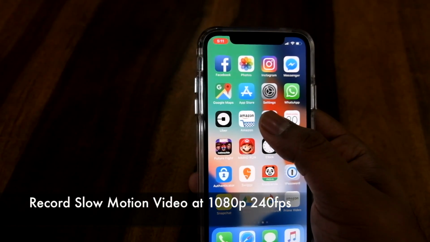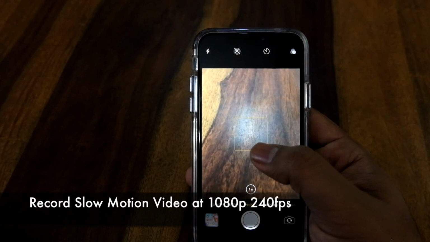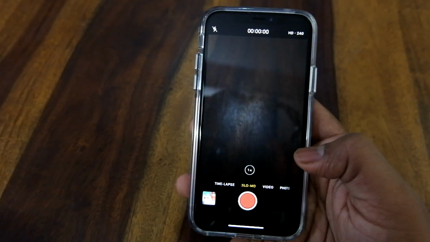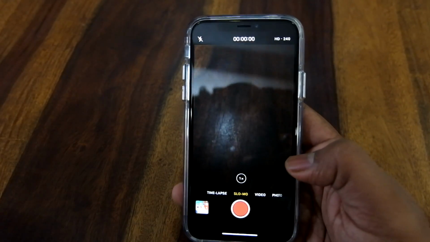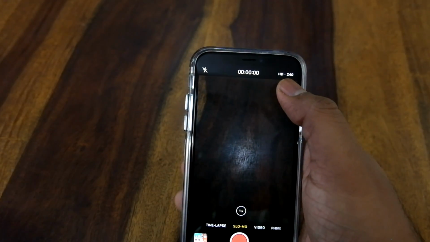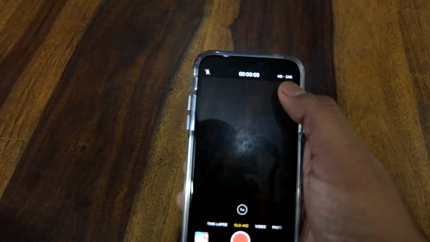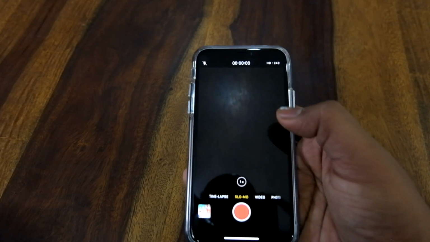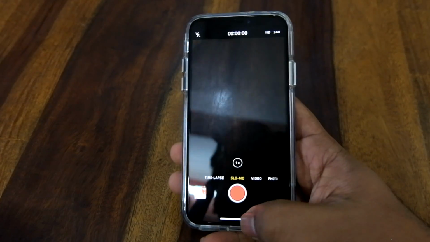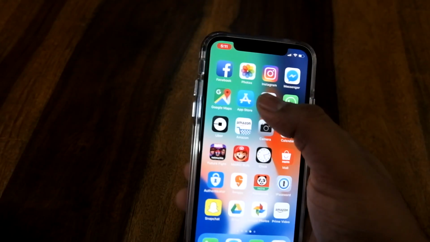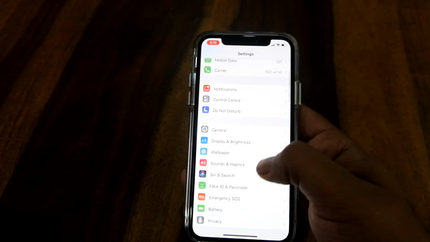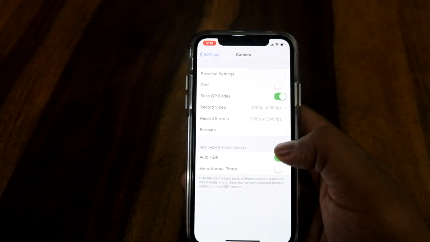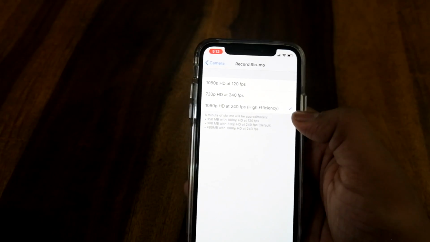Record slow motion video at 1080p 240 fps. As always, I have saved the best one for last. Do you know your iPhone 10 can record slow motion video at 1080p with 240 fps? Yes, your iPhone 10 can record awesome slow motion video at full HD. Recording slow motion video with 240 frames per second at full HD is one of the unique and best features of iPhone 10. To enable this, open Settings, Camera, Record Slo-Mo and select 1080p HD at 240 frames per second.